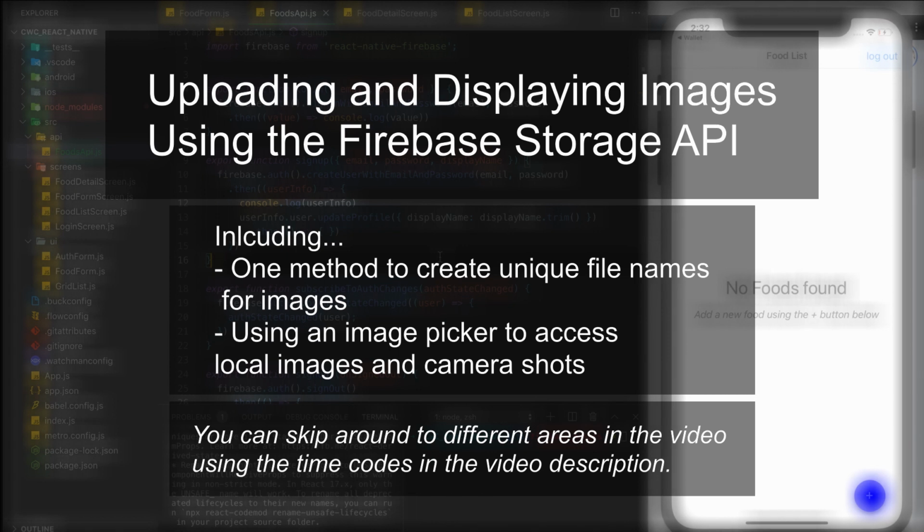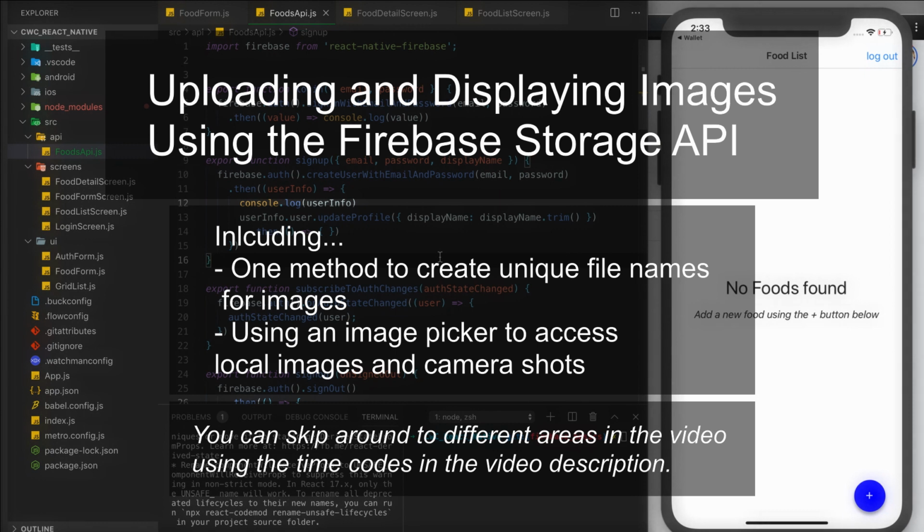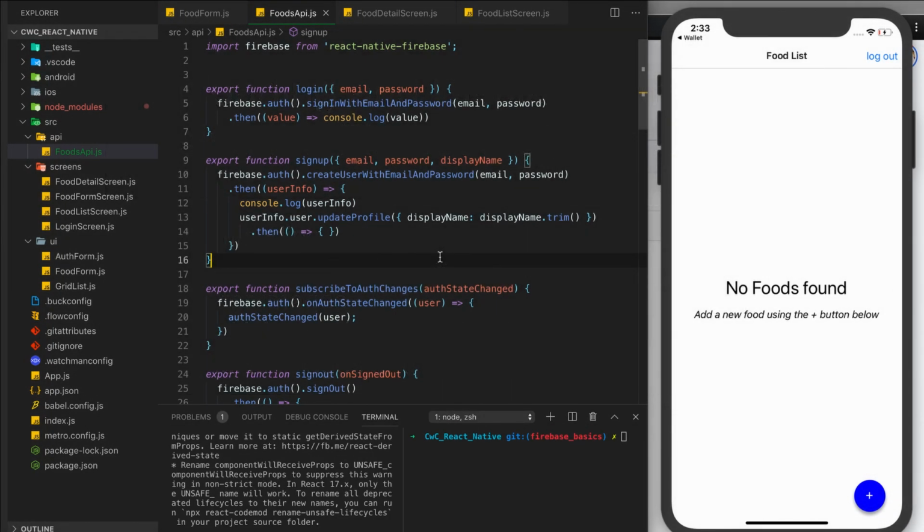In the previous videos, we talked about things like how to add data to a database, and how to authenticate the users. In this video, we're going to talk about how to actually store images with our food data in Firebase. So we're going to use the Firebase storage API in this video.